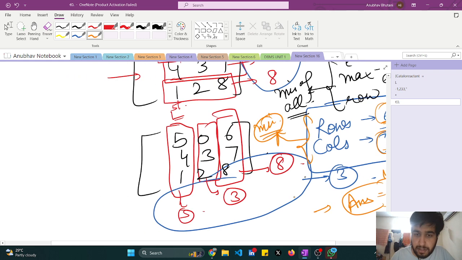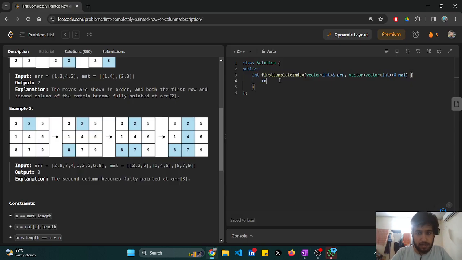I'll just code it now. Now this is my answer, that is going to contain my maximum element. One is my unordered map, which will map my elements to my indexes. I'm storing the size as m into n, row size into column size. So m contains matrix dot size, that is the number of rows, and n contains the number of columns.